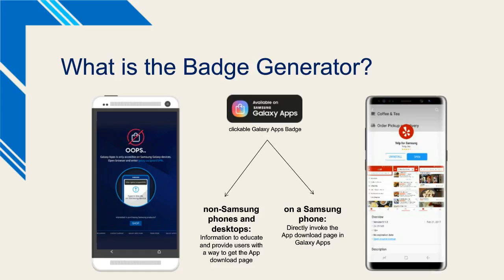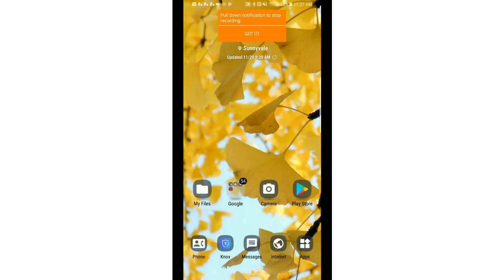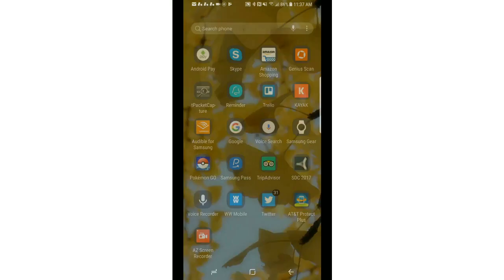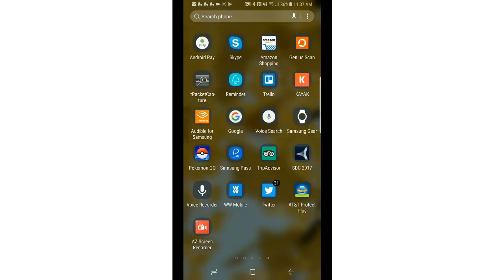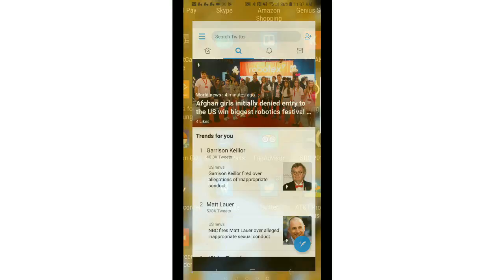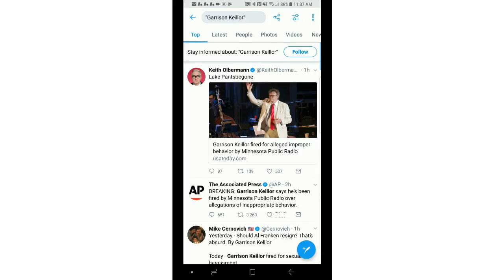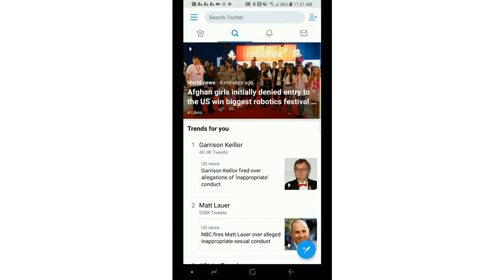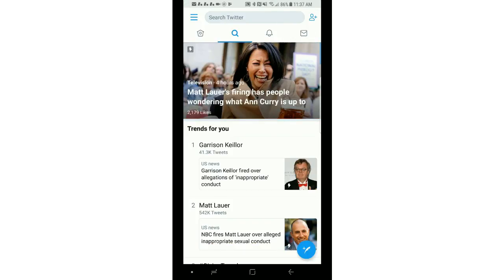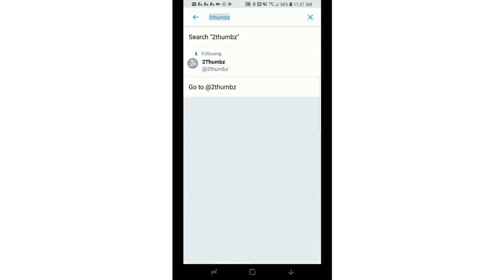Now I'll be showing you a couple of examples in video where I'll be demoing how other sellers have been using our Galaxy Badge service and promoting their app. So this is my device, and first I will show you a Twitter campaign that has been done by Two Thumbs, who is one of our theme publisher. So I'll try to look up that seller here. Okay, it's not showing up. Let me search for it. As I mentioned, its name is Two Thumbs.